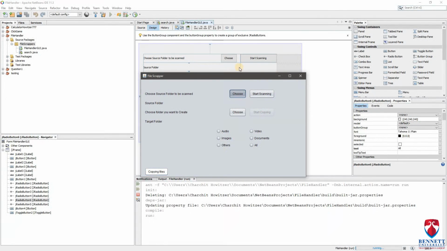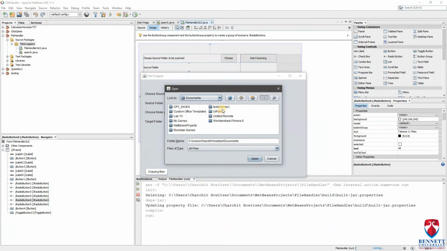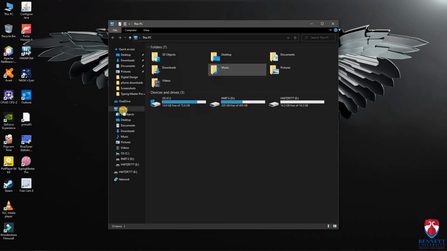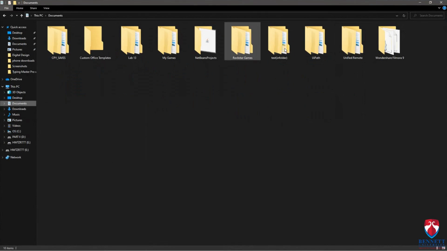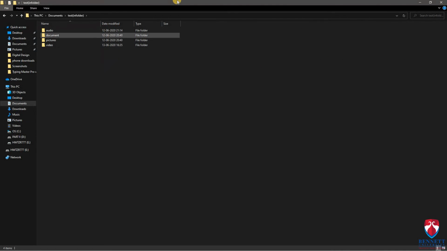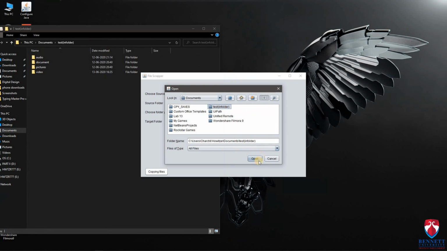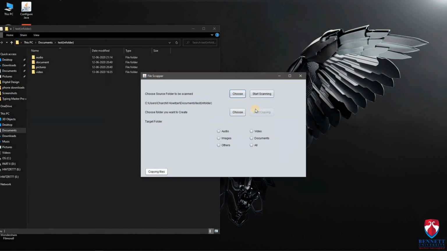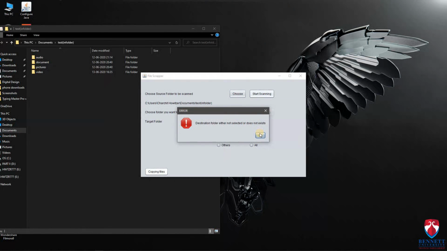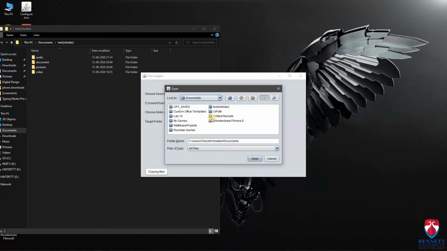Okay, so we'll choose the folder we want to scan. The test folder is here, in the documents. So we are scanning this particular folder. We will select it, and start scanning. It will not scan now because the destination folder is not selected. So we'll select the destination folder.